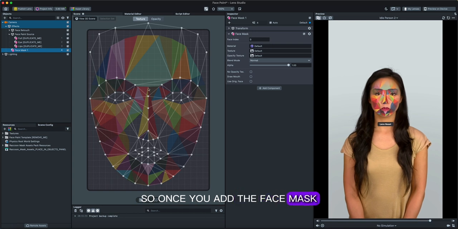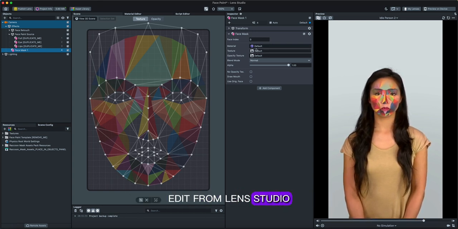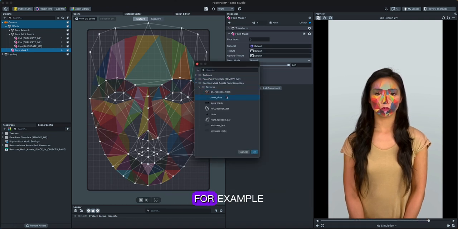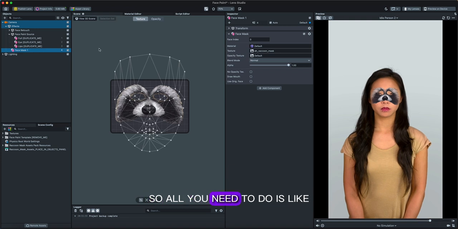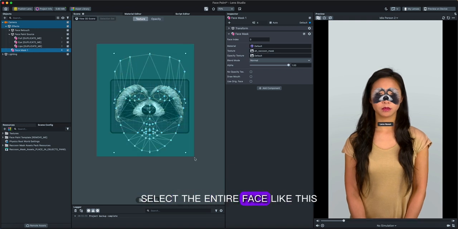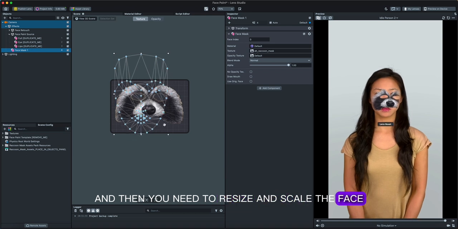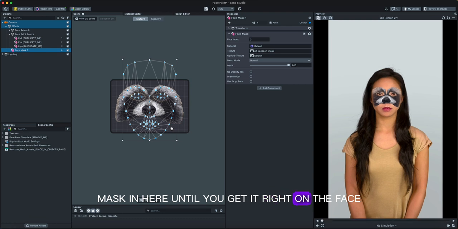Once you add the face mask, you're gonna see a default texture added from Lens Studio. Just go to the texture over here and add your texture. For example, I'm gonna use this raccoon. So you can see it's not exactly bound on the face. You can see the eyes are not working here. So all you need to do is select the entire face like this, and then resize and scale the face mask in here until you get it right on the face.